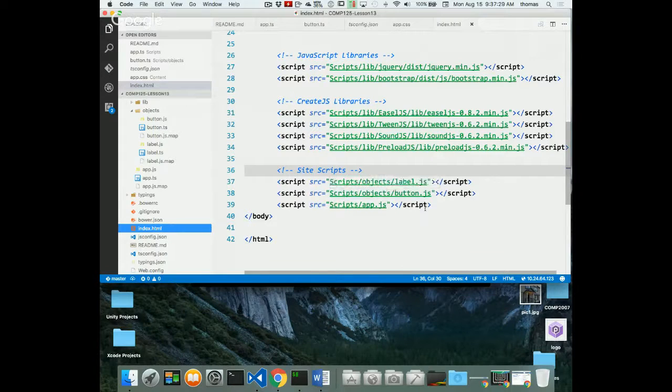So label.js, button.js, and app.js. Whew, that's crazy, right? And by the way, this is nothing. If I actually make a full-blown application, I might have 40, 50, 60, 100 of these files. It becomes too crazy, right?